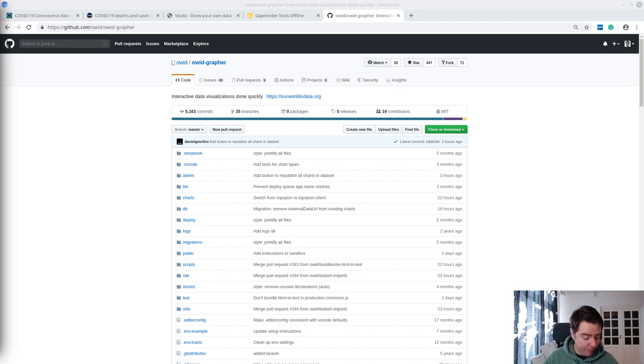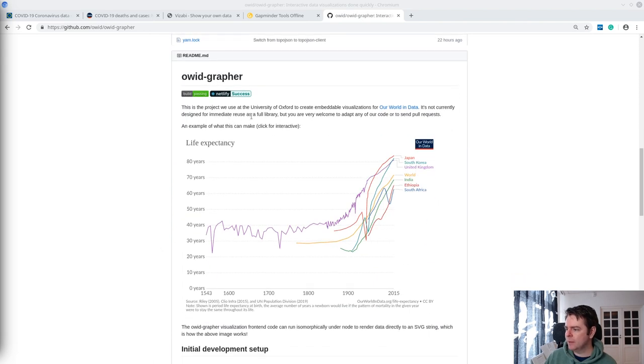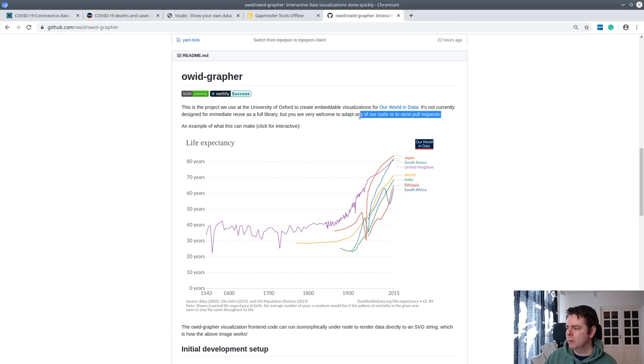With some tea, probably. So this is MIT licensed. The caveat here is it's not currently designed for immediate reuse as a full library, but we're welcome to adapt any of the code to suit our needs or send pull requests.